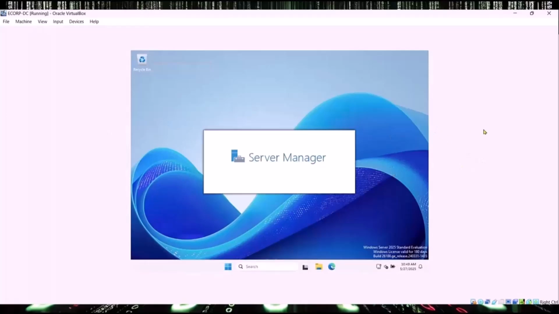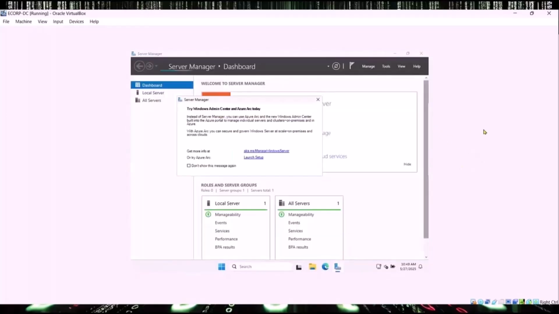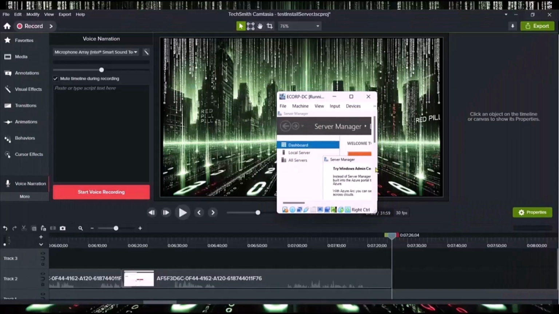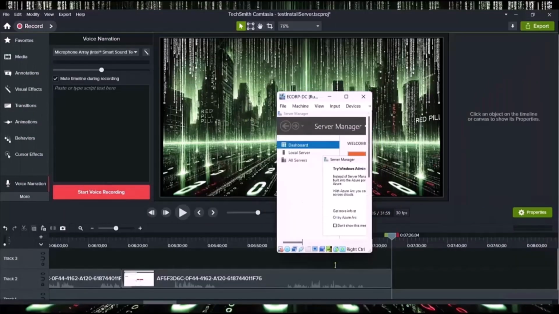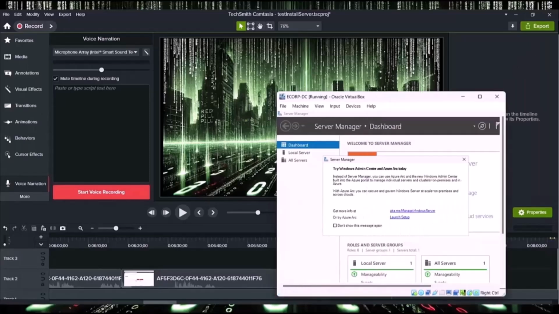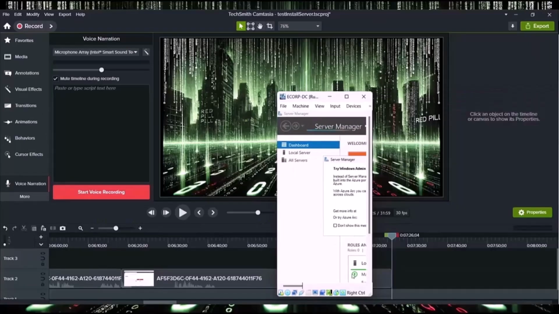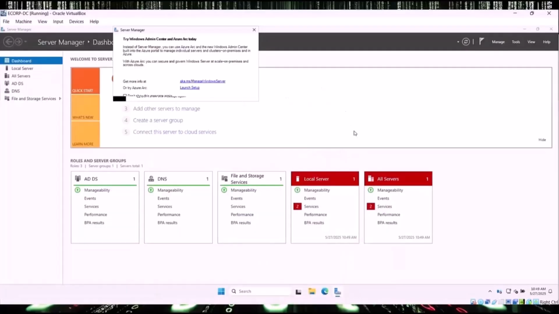Now, once everything starts back up, you notice that we lost our full screen. That happens occasionally. We'll just have to manually minimize the screen again. There we go. We're back in a full screen.